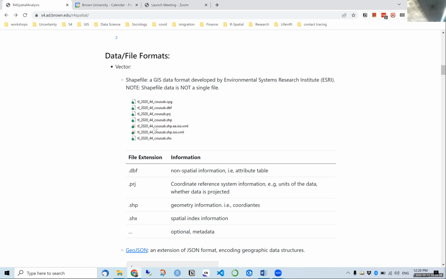The PRJ file has all the information about the coordinate reference system. Just as a question from an attendee, is vector data 2D or 3D? It depends. How could I know? The PRJ file has that information in there. The PRJ file will tell you what kind of projection information this data has. So if you just want to tell if this data is 2D or 3D, go to the PRJ file.